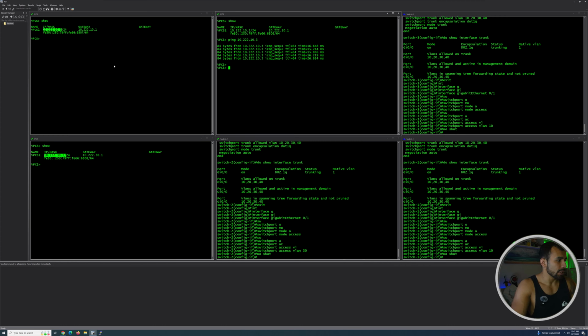Now, just because we can, let's do it the other way, although we already know at this point it would work: ping 10.222.10.2. Yep, so it looks like ping works both ways. Okay, now let's see if we can actually get PC 3 or 1 to ping PC 2, which is in a whole different VLAN and we don't have routing set up. Ping 10.222.30.2. Timeouts.